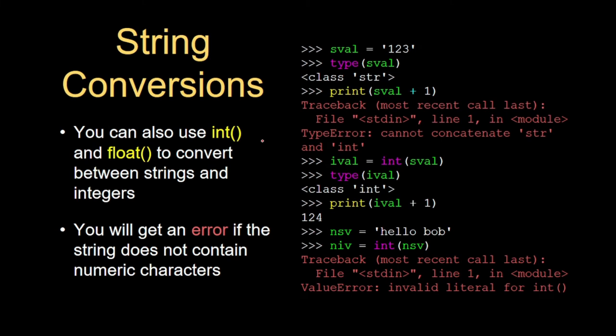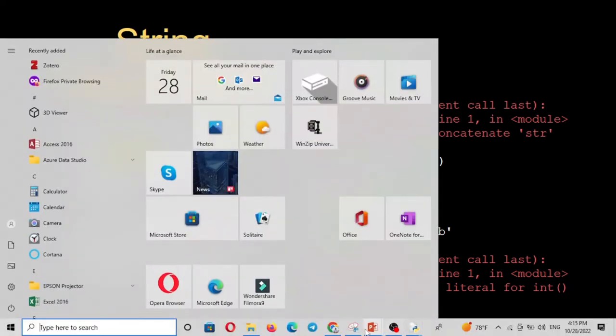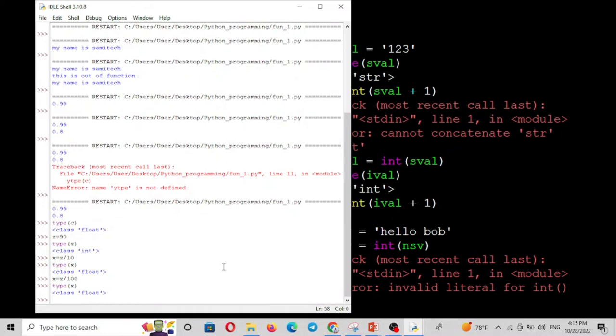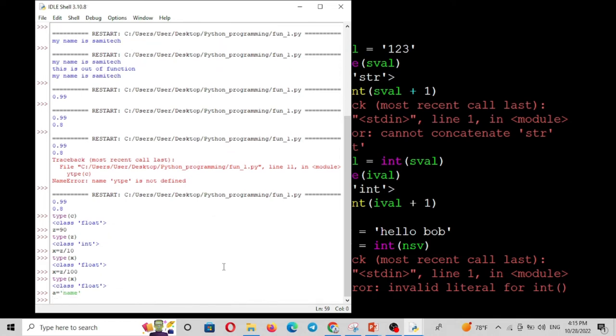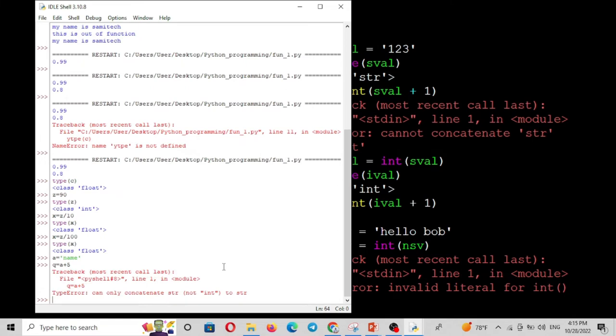Good. Let's see string conversion. For example, sval equals 123. Type of sval, it is a string. Let's see it and concatenate or add it to another value. For example, here a equals, in single quotes, name. Let q equal a plus 5. It is impossible because the value of a is a string and 5 is a number. Adding a string and a number is not allowed in Python, it is not allowed to concatenate a string with a number. So you should first convert the data to the same type.